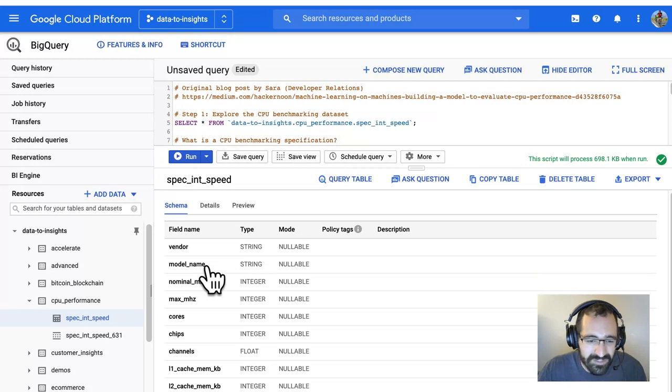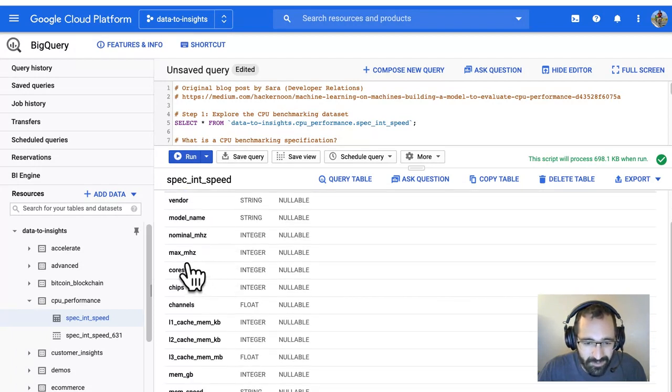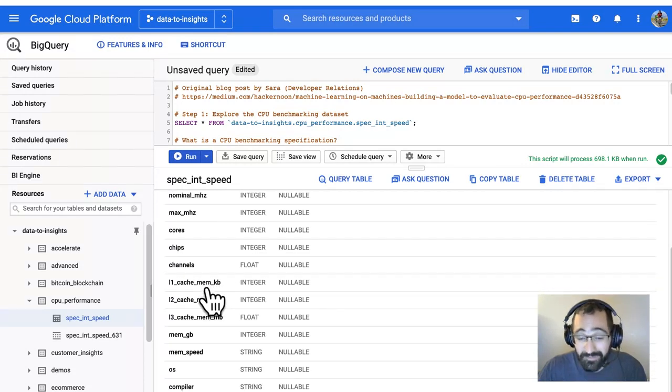So what information do we have for the columns? Well, we have a vendor, that could be like Intel or AMD. We have the model name of the CPU, the megahertz, how fast it is, how many cores it has, how many chips, all things that are relevant to the CPU processing. If you're familiar with CPUs, a lot of these might look familiar.